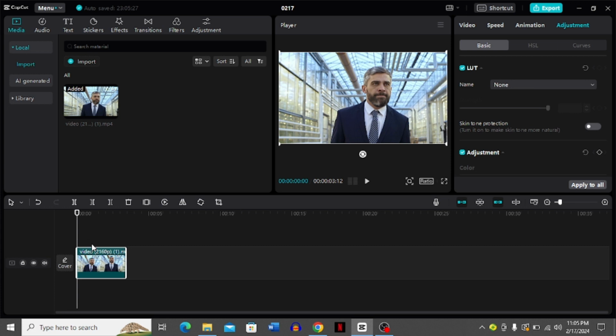How to blur background in CapCut on PC and Mac. Hi guys, in today's video I'm going to guide you on how to blur background in CapCut on PC and Mac. So let's dive in.